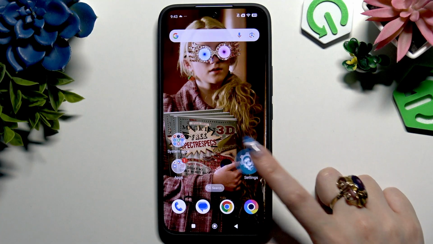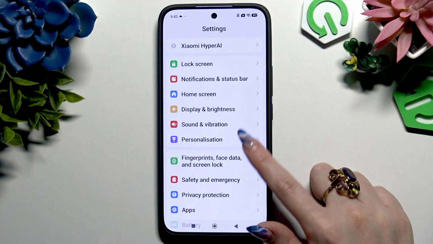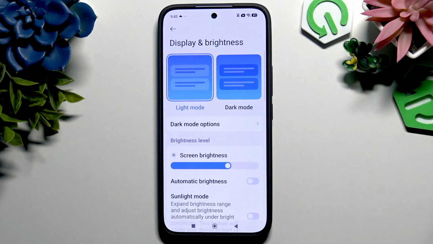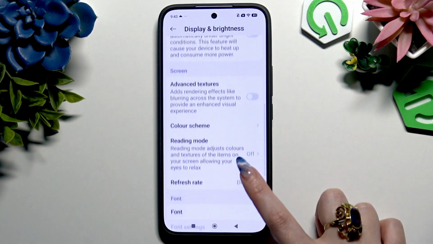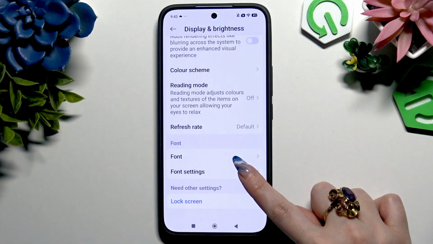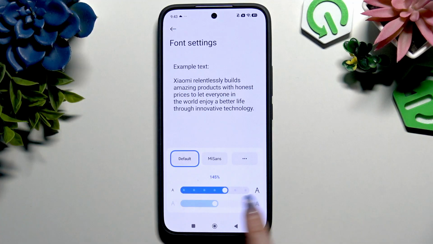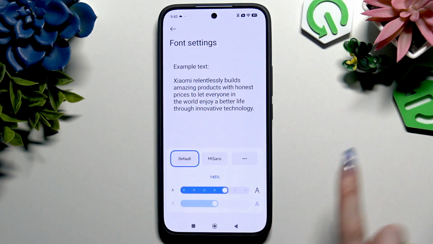First of all, go into Settings and scroll to tap on Display and Brightness. Now scroll again, but this time click on Font Settings. Finally, operate this slider under font size to adjust it, and check out Preview at the top.